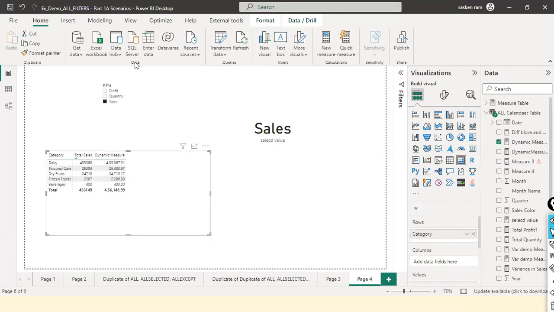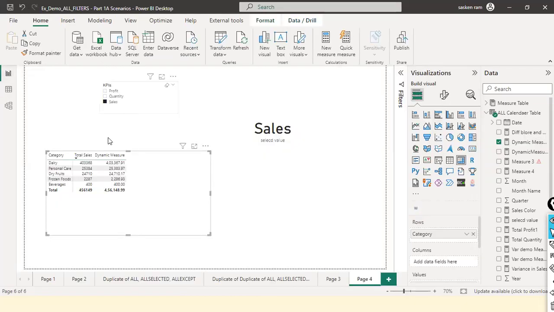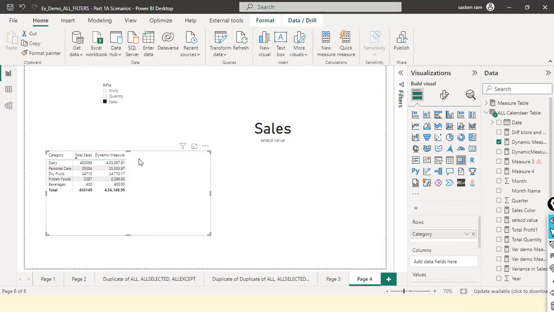Okay. For the total sales, what you can do is select this here and go to the data view, and here you can specify the format, okay, you have format. That we'll see later. Okay, so now you understood, right?